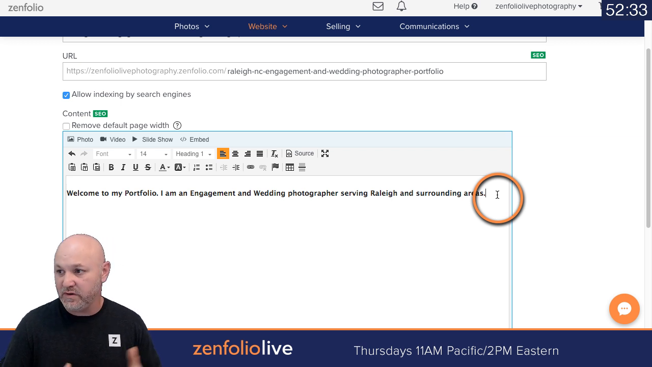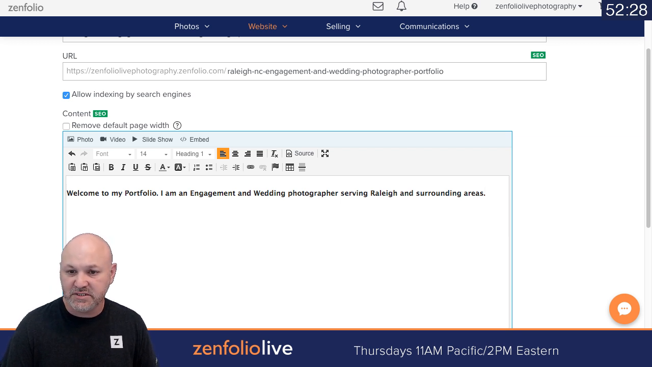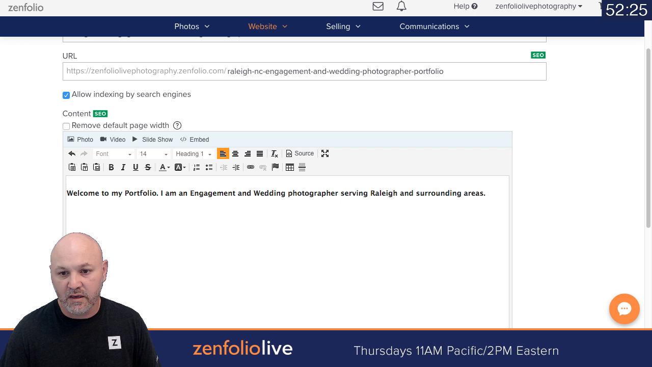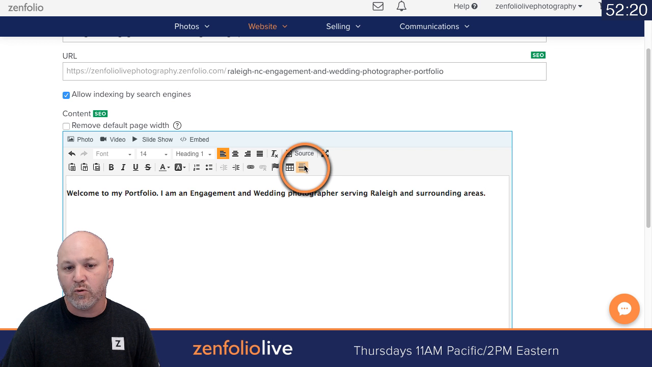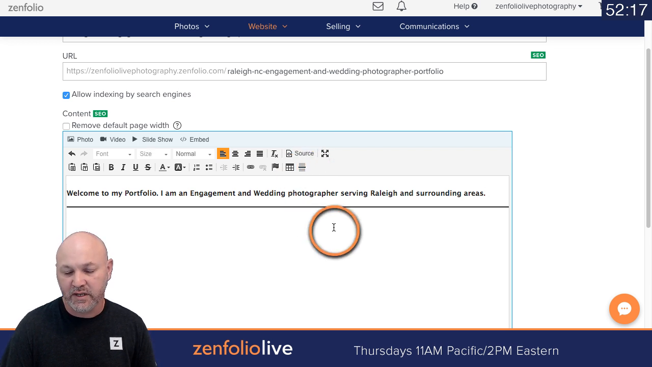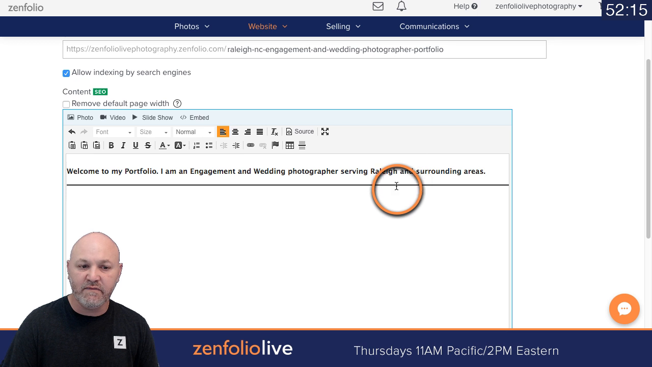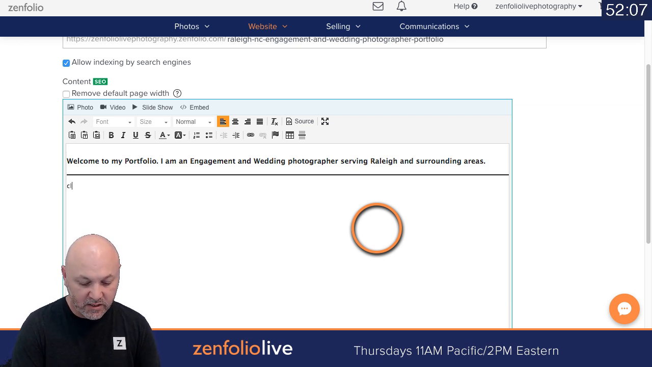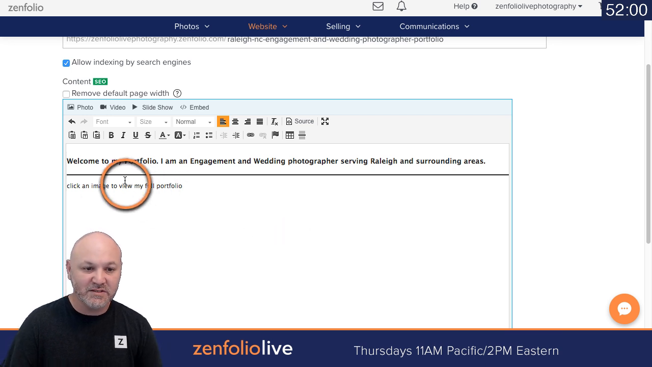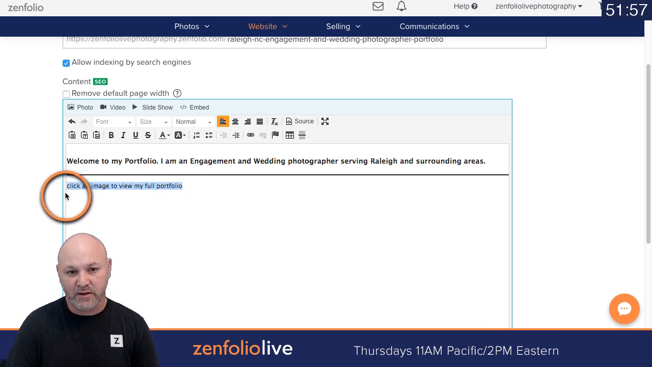And then what I'm going to do next is go down here really quick. No, actually, let's go back. Let's do a horizontal bar. So we're going to do a horizontal bar right here, just put a little bar across that. And then I'm going to have some normal text down here that gives some instructions. All right, so I'm going to say, click an image to view my full portfolio.